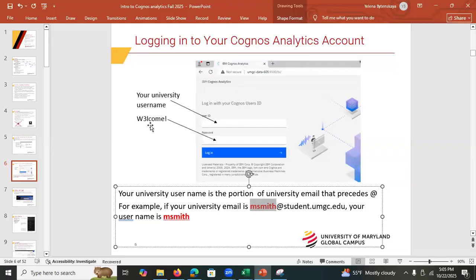Everyone's password is welcome. The password must have an uppercase letter, so W is uppercase. It must have a number. If you look at it on your keyboard, number 3 is above letter E, so that's why I put number 3 here. Welcome. And then it has a special character at the end. This is how you remember, okay?